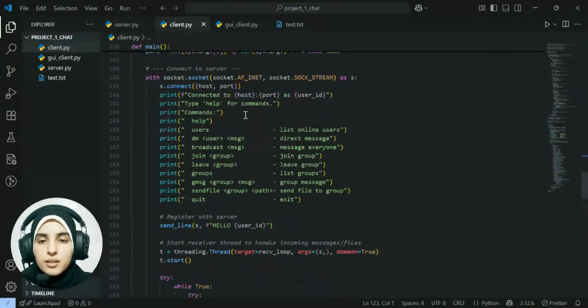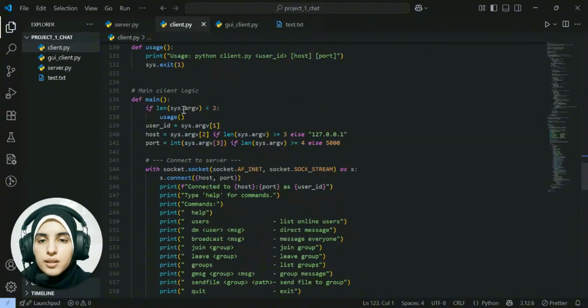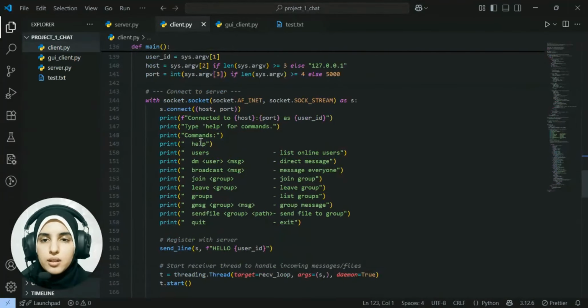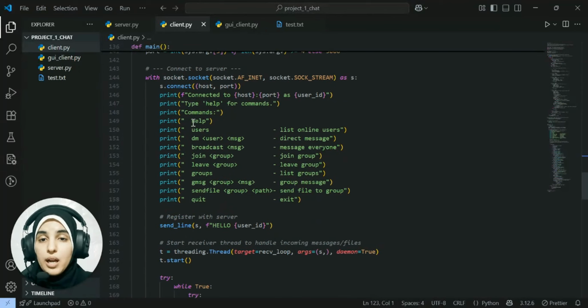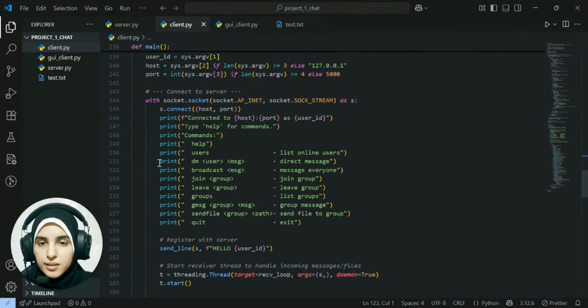Once the client is connected, this is the main logic. So the client is connected, and we pass the ID of the client as well as the host and the port. If the host and the port are not passed, then we reset these to defaults. And this is what the client is going to see, all of the different commands that are allowed. They're going to type help to get this list again.